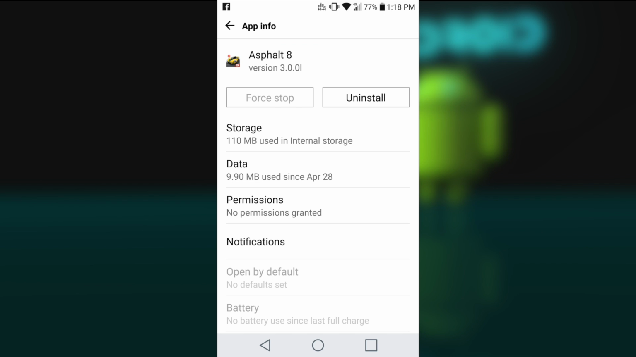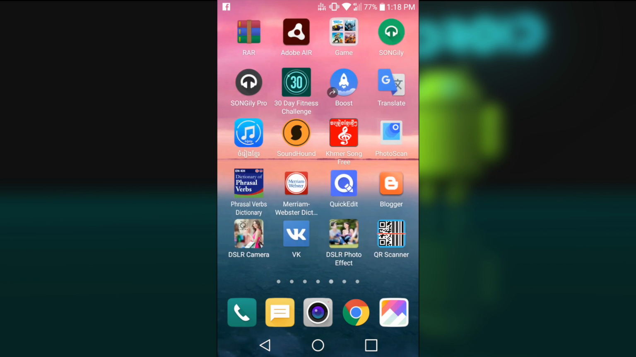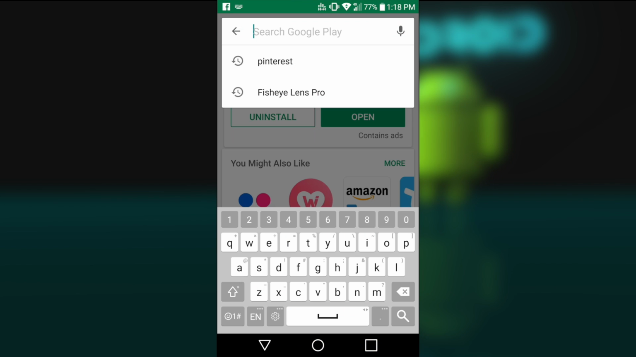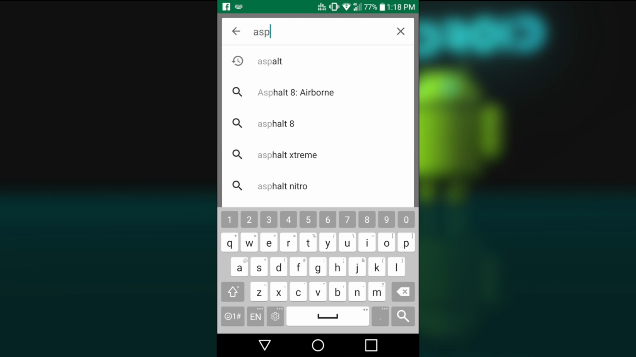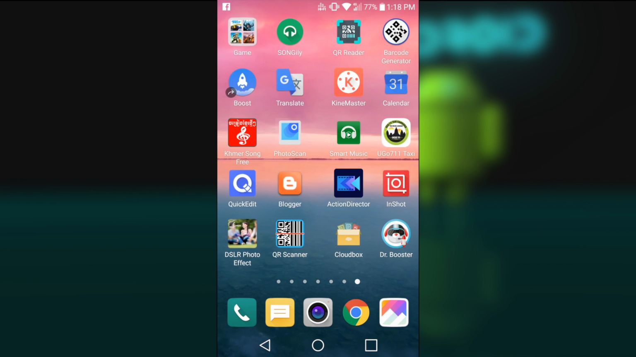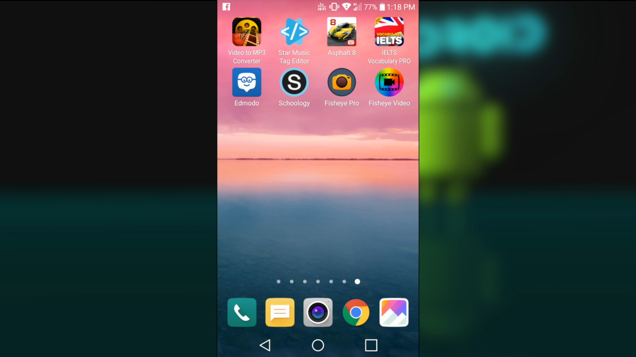So what you need to do is to go to Play Store and search for that game. Alpha Egg. Let's see. And then you will see the words uninstall and enable. So click on the word enable. Done. And let's see. It's back.